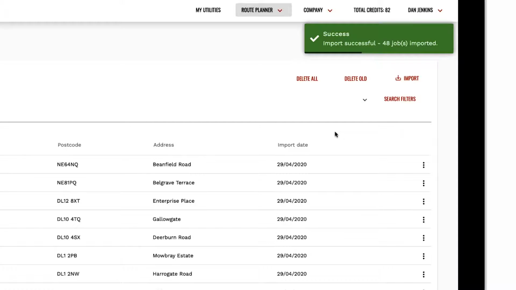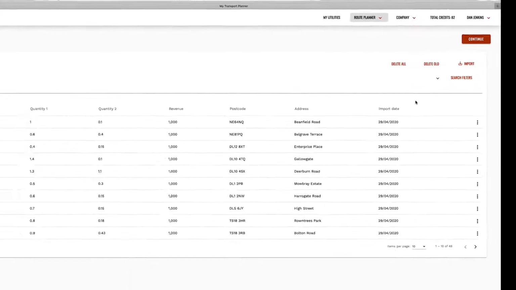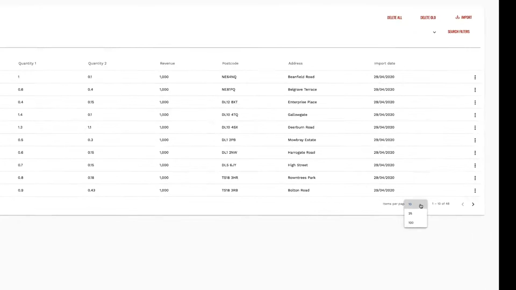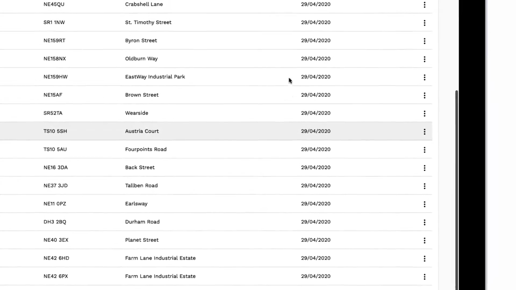You'll see a message at the top of the screen telling you that the import has been successful, and you will be presented with a list of your imported jobs. Initially, this page just shows the first 10 jobs. However, you can change this by editing the number of jobs per page at the bottom of the screen.